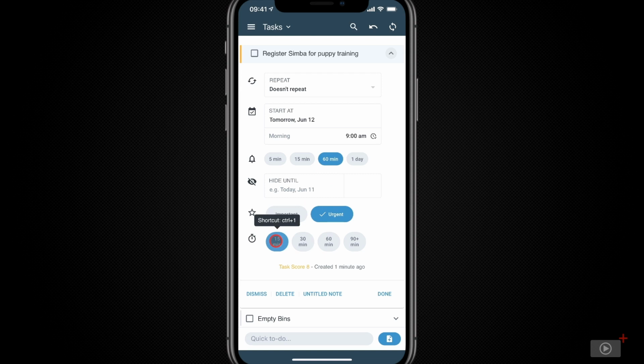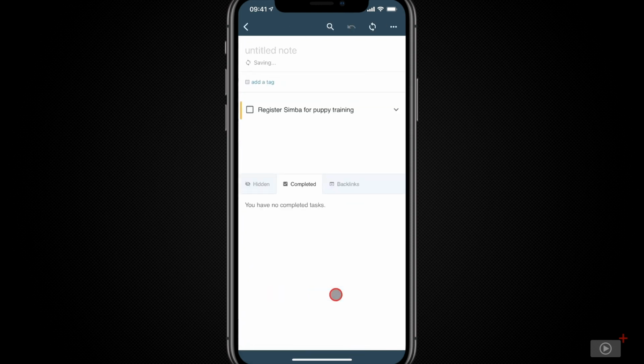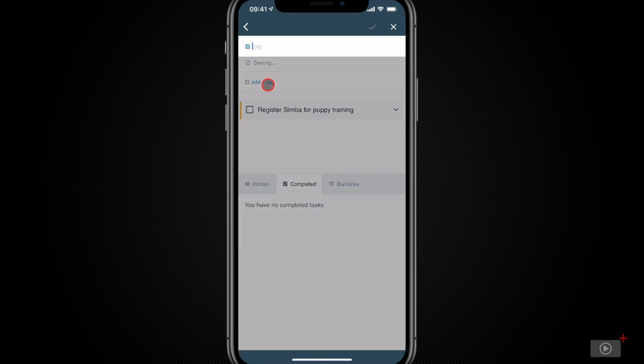Now, because we put this task into a brand new note, that note isn't configured at the moment. And here to the right of the dismiss and delete task options is the name of the note that houses this task, and it's currently untitled. So I'll tap. And then I'll tap on the title. So I'll give this note a name. And I think I'll give it a tag as well. Let's just go for Simba.